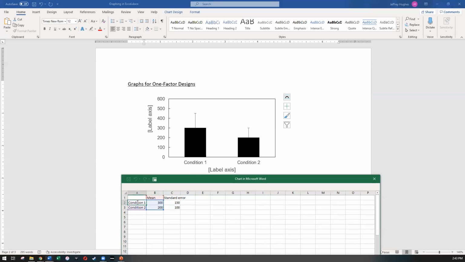So let's say that we had a happy condition where participants watched a happy video, and a sad condition where participants watched a sad video. So right here in Excel, by doing that right-click, edit data, I typed in happy and sad in here, and it changed to happy and sad. All right, I'm going to get rid of the standard errors because we don't need them. So what are we going to be measuring? We have a happy dog video and a sad dog video.